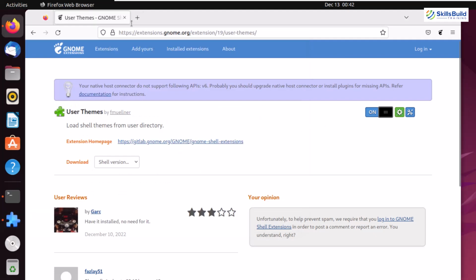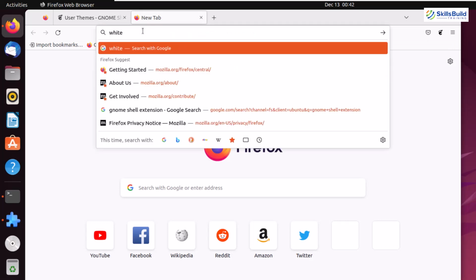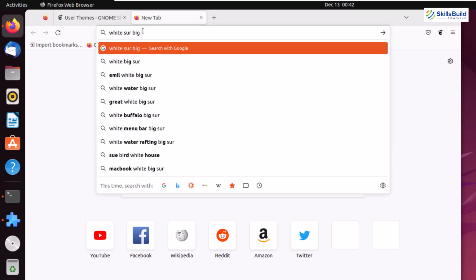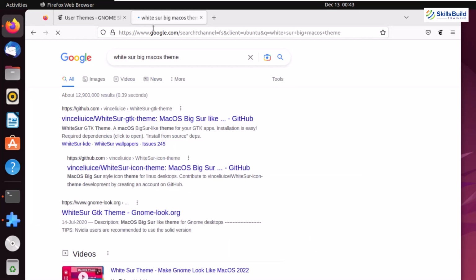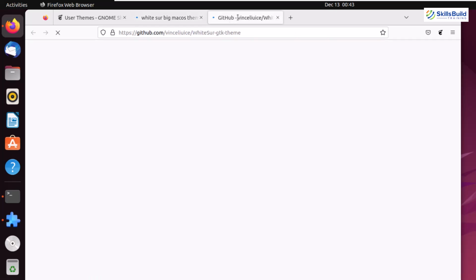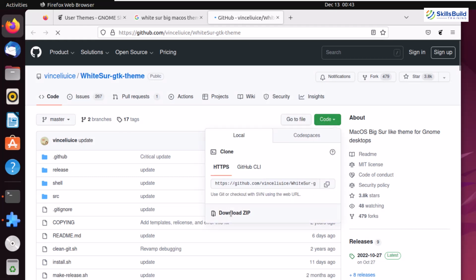Now it's time to download some of the user theme. First of all, I'm going to download WhiteSur Big Sur macOS theme. Hit enter. It will give you the link of GitHub repository. Here it is. Just click on it, and down here it says WhiteSur GTK theme. We'll open that one as well. Now I'll go to GitHub repository and we'll download this file. So for that purpose, just click on this code button, and from here click on download zip. It will download a zip file for this particular theme into our downloads directory.